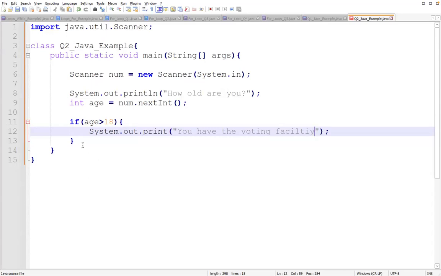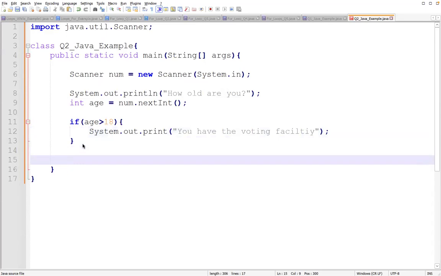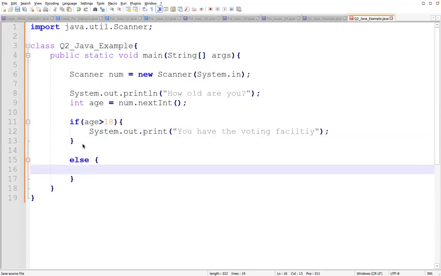So we use if for the true side and if we use else for false side. For else, no need to check a condition because we already checked the condition here.